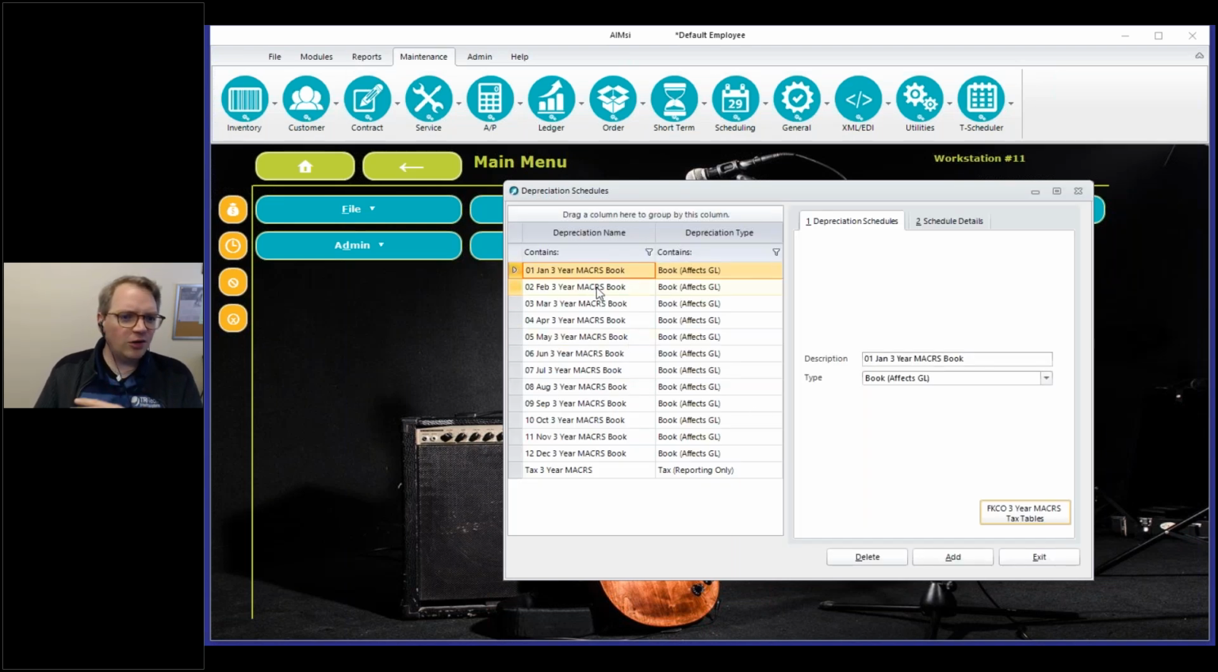So the main gist here, according to Daniel and Alan, as I recall, is that if you're starting to depreciate something within a certain month, you would give it one of these starting month book depreciation schedules, so January through December. You'll also notice that these are all specifically book, and then there is one at the end for tax.